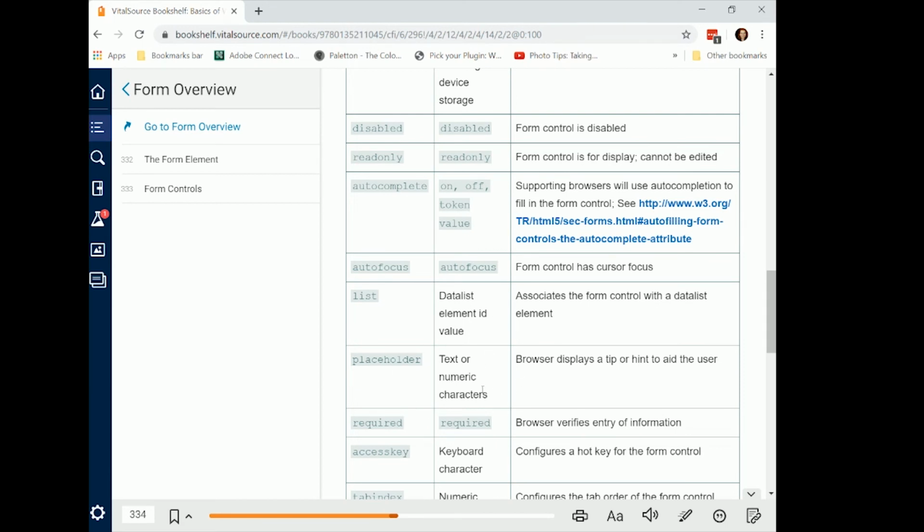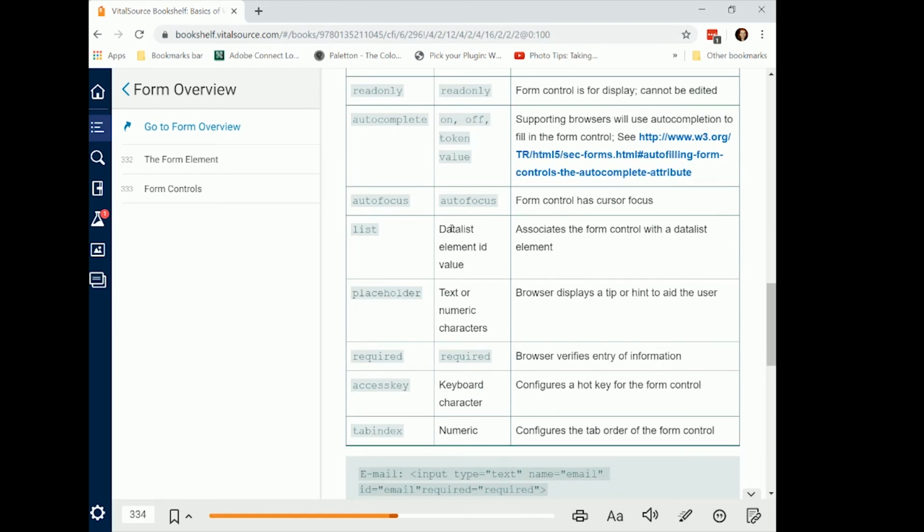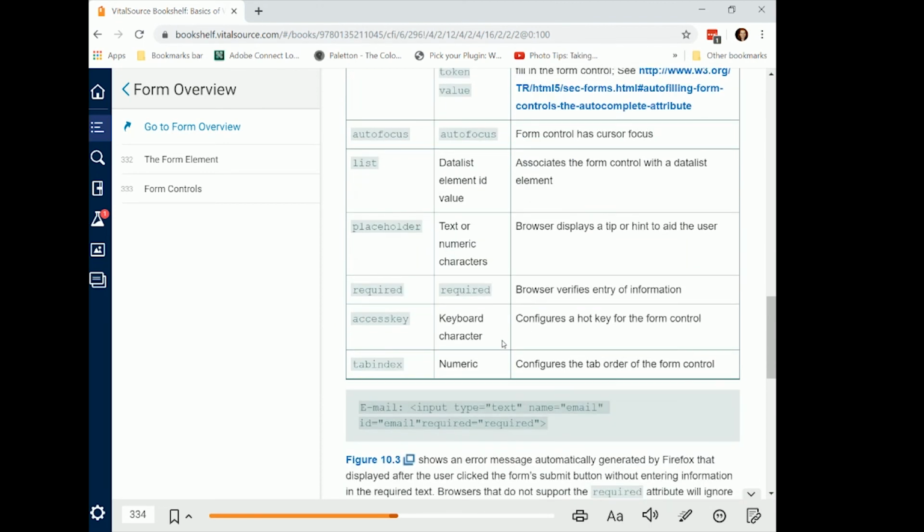Placeholders are really important because they tell people the format you want things to be placed in. Think about social security numbers and phone numbers. Do you want the dash? Do you want parentheses around the area code? Things like that for the placeholder. Required, if you're going to have the field required or not required.